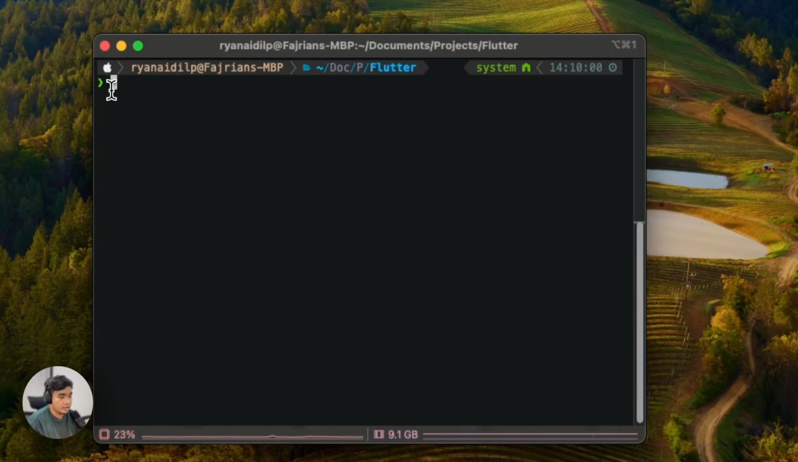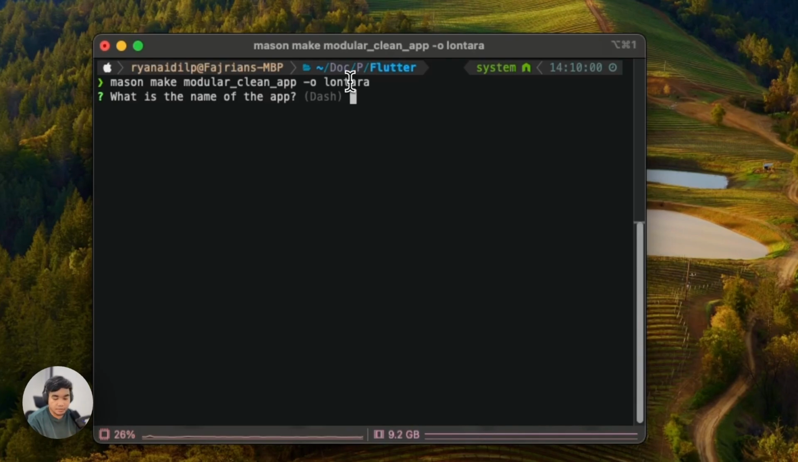And to use a brick using Mason, you can call it like this: mason make, followed by the name of the brick you want to use. And then you can add more options. Here I add a -o option, which defines the output directory of the brick. I will set it to Lontara, and then when we run this command, it will ask for the name of the app. By default it uses dash.